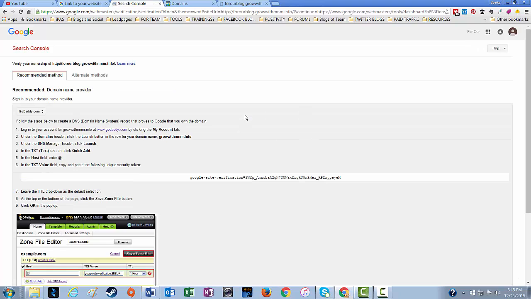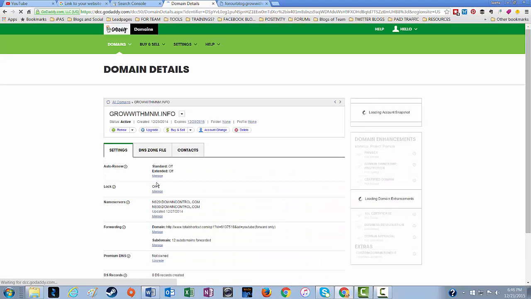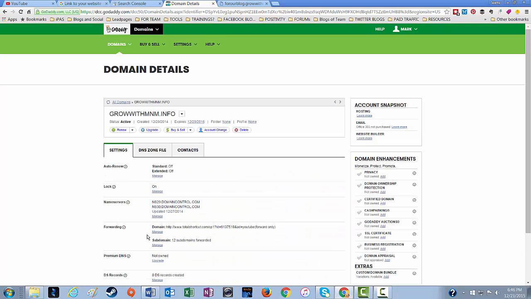Now it's going to go through, and you can use two different methods to verify that you have access to that website. My favorite one, though, is doing this verification, adding a link in GoDaddy, and YouTube will verify it. So we would use GoDaddy, and I'll show you how to do it, but first we need to collect this entire code right here. So we're going to copy that code. We're going to go over to GoDaddy, and we're going to go to the specific URL, growwithmnm.info, and we're going to click on DNS zone file.